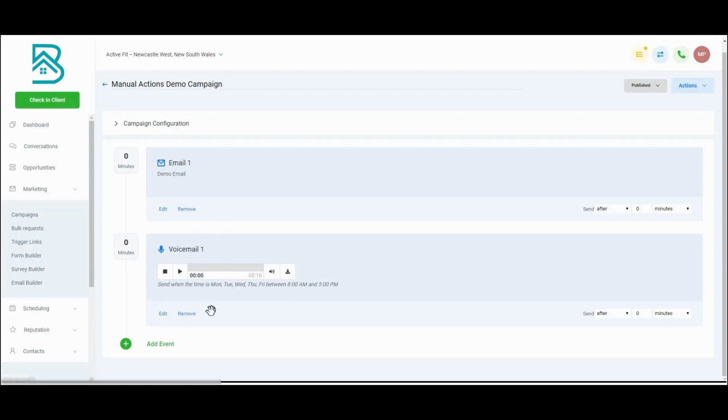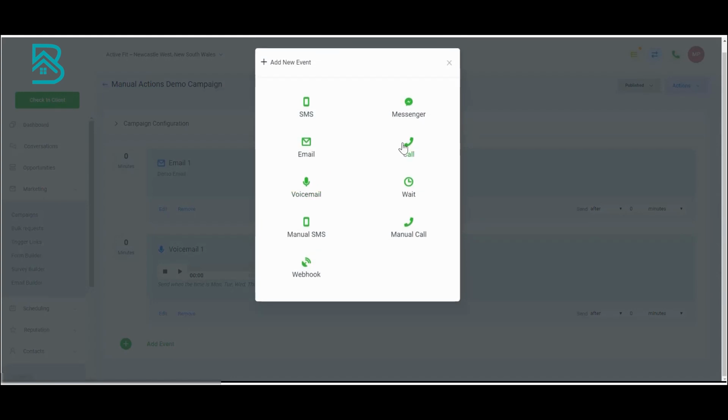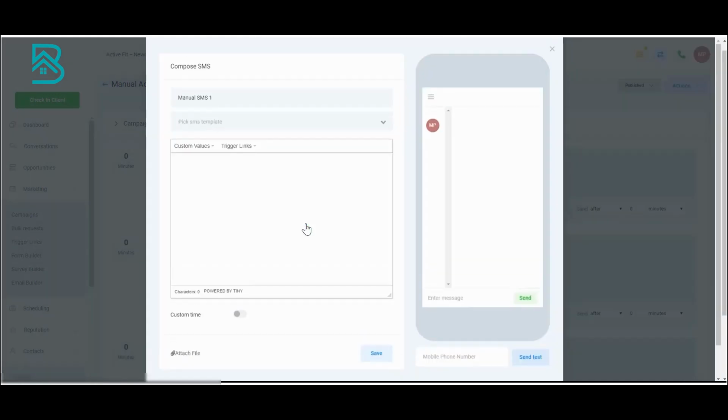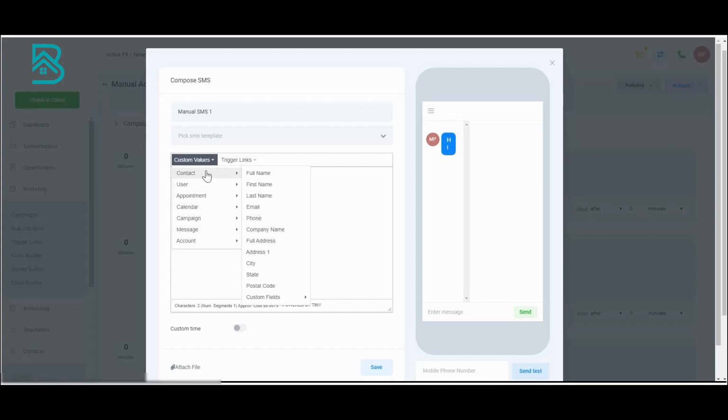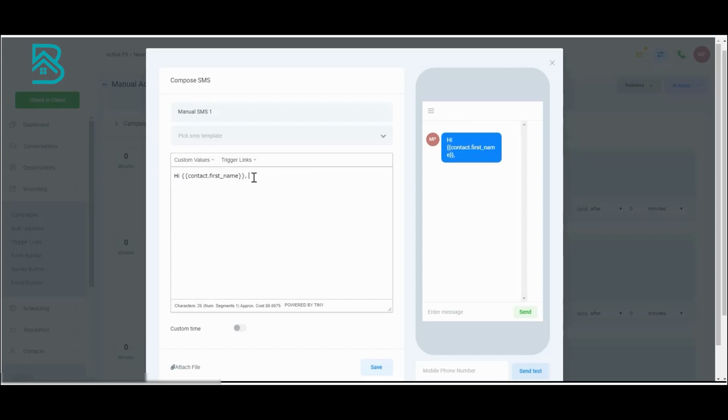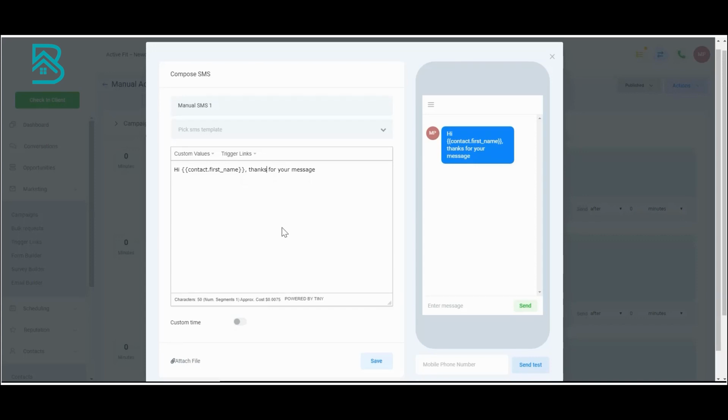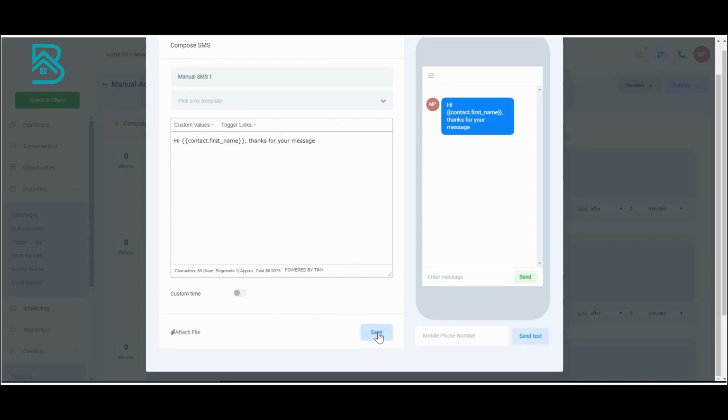All right, so now we're going to go to the manual actions here. I'll show you how this works. I'm going to add an event here, and it's going to be a manual SMS. And we can actually put in a template for what the SMS says. So it might say, hi, and I'm going to put in the contact's first name. Thanks for your message. And then I'm just going to leave it at that, because we'll be able to customize that further, because we're doing a manual SMS. That's the whole point of this, that you might want to send something specific to them in the manual SMS, and you'll see how that works in a moment.